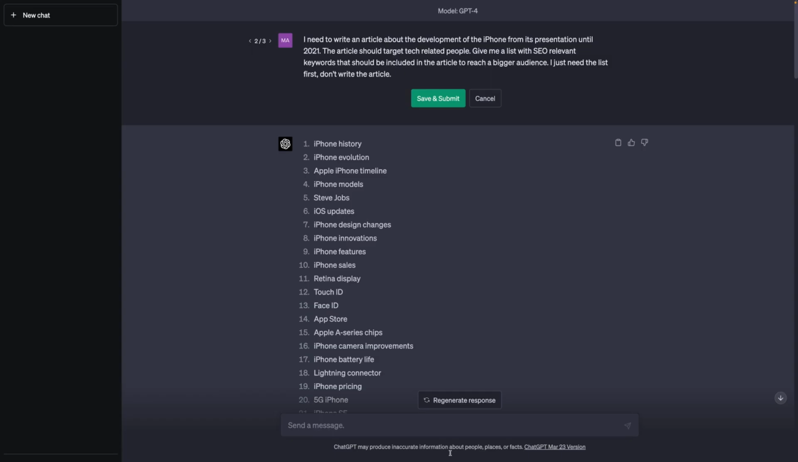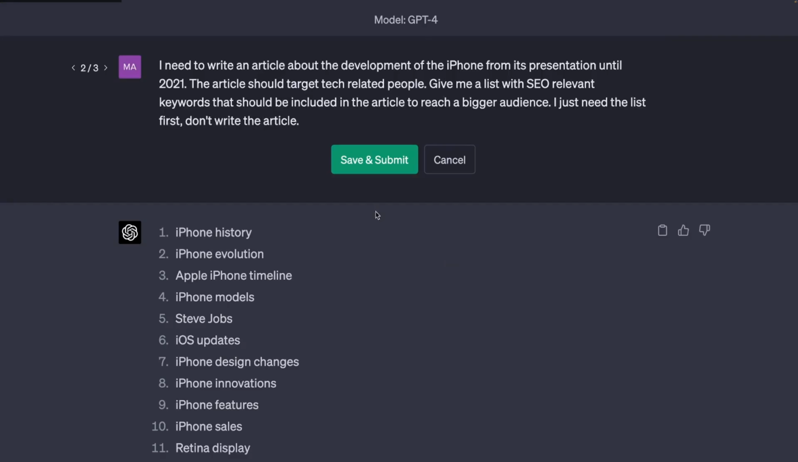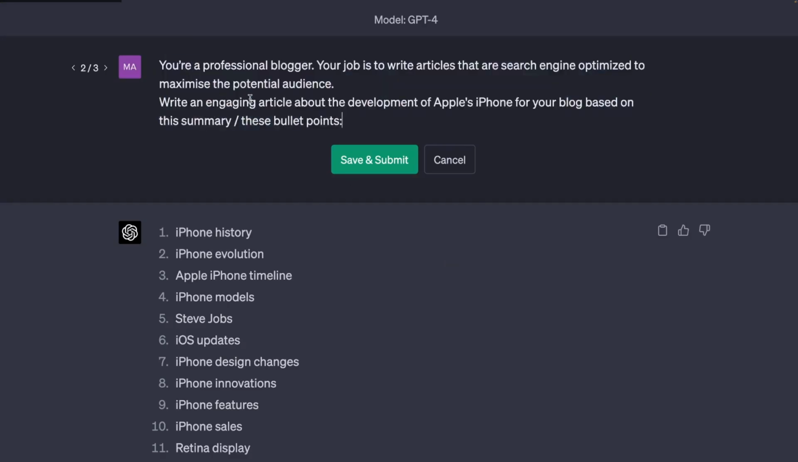step by step. The first thing I want to start with is I want to add a role and a basic task. So I tell ChatGPT that it is a professional blogger. The job is to write articles with search engine optimization in mind. And the article should be engaging. And in this case, we talk about Apple's iPhone, about the development of the iPhone to be more precise.